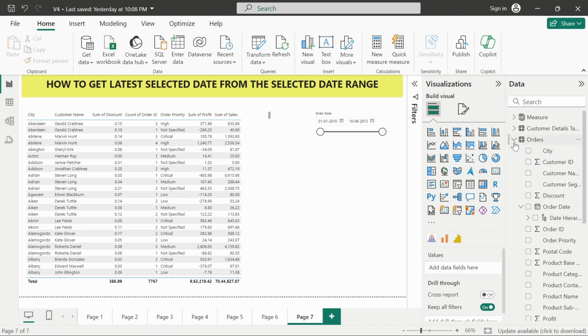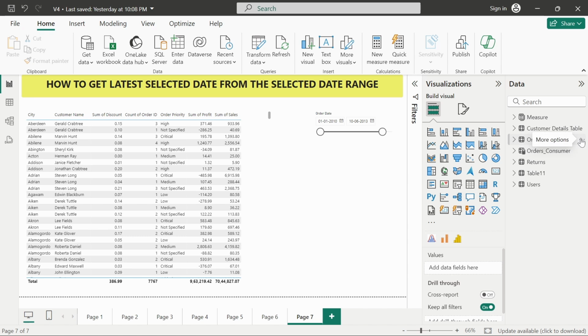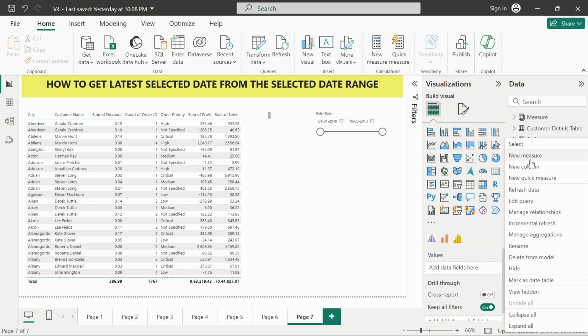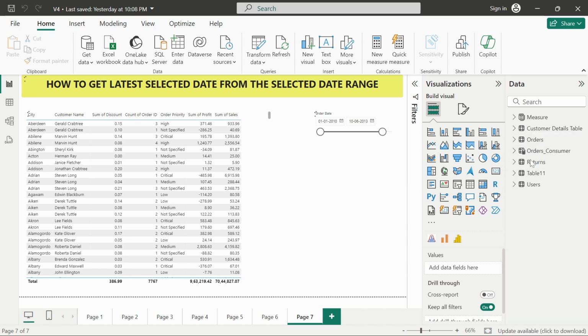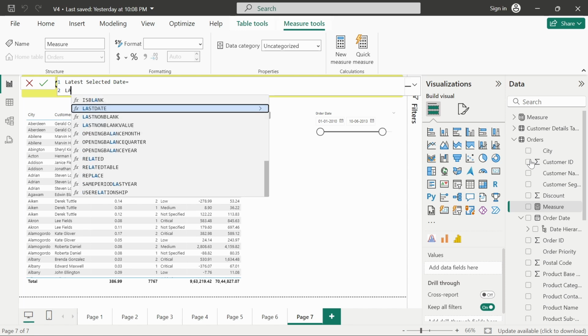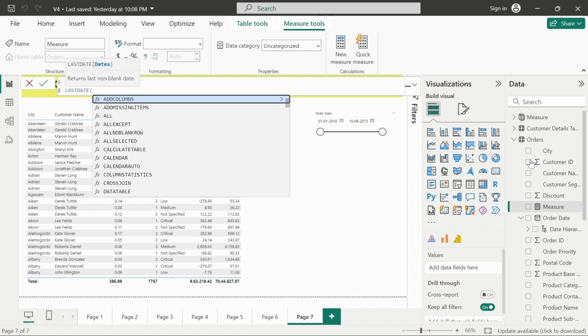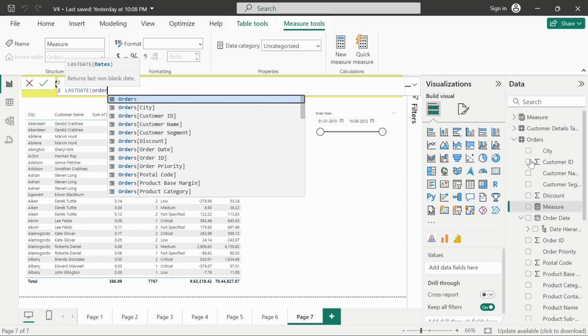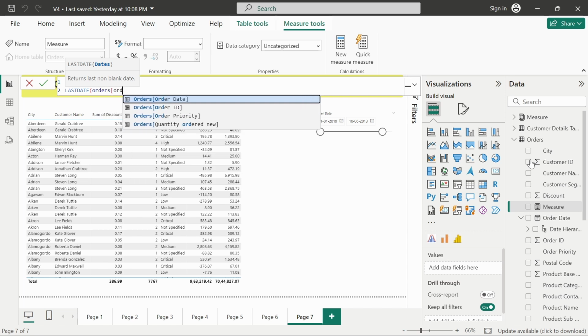I will have to create a new measure for this. So I will create the new measure in the orders table. New measure. Let's name this measure as latest selected date. The function which we'll be using would be last date, and the table would be orders table. Column name would be order date.